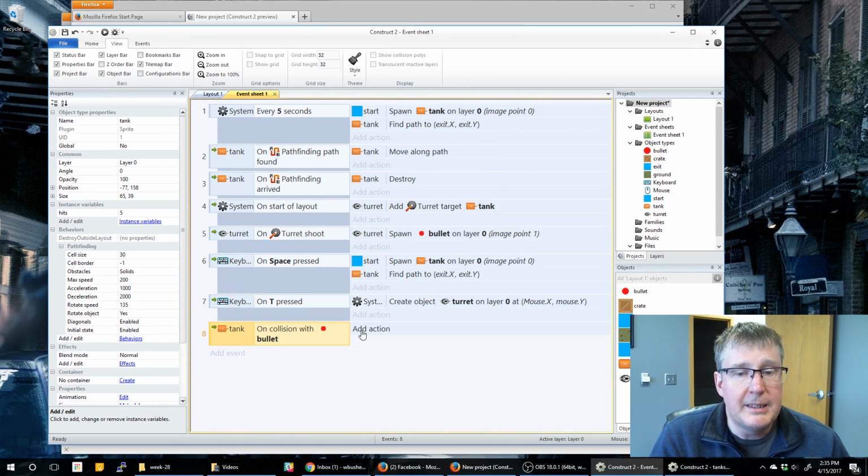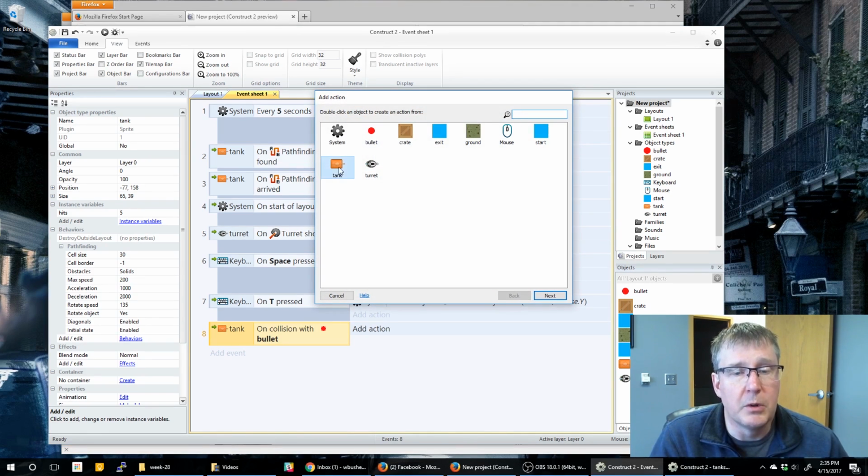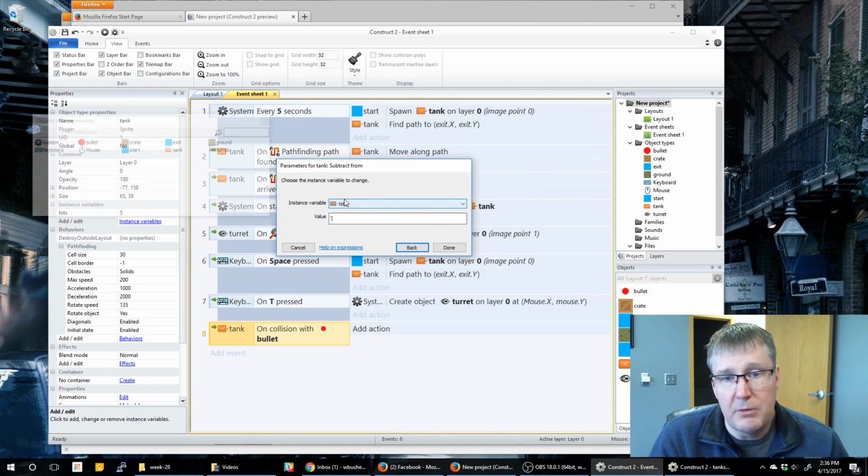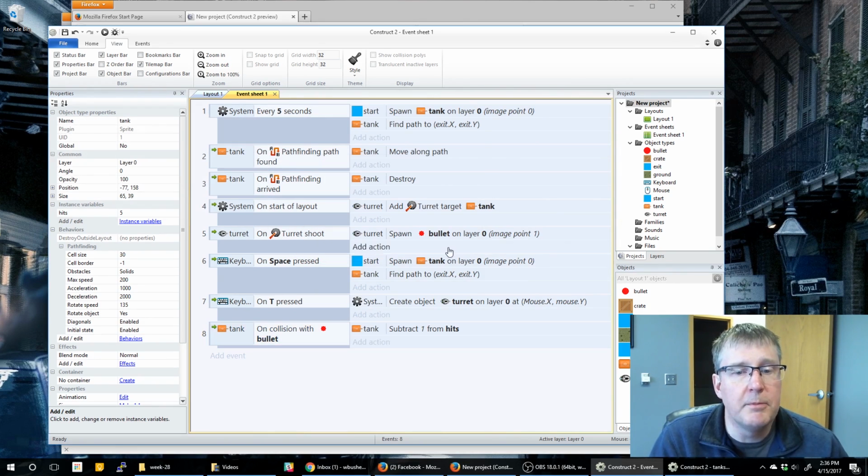So when the bullet hits the tank, we want to subtract 1 from the tank's instance variable. So we're going to say tank, and you'll see right here, just like with our global variables, it says instance variables. We're going to say subtract from. We just have the one, so it's hits, and we're going to say 1. So each time it gets hit, we're going to subtract 1.